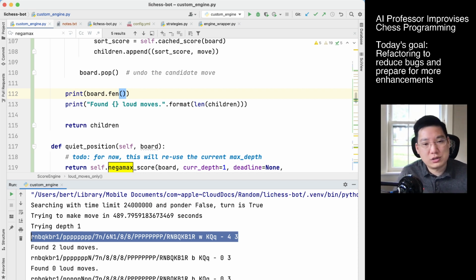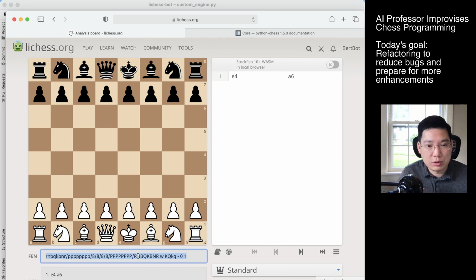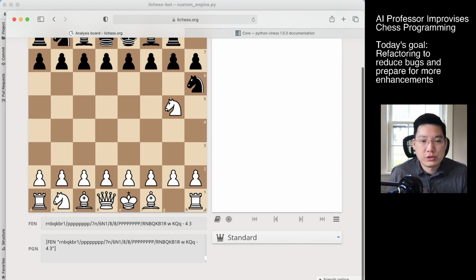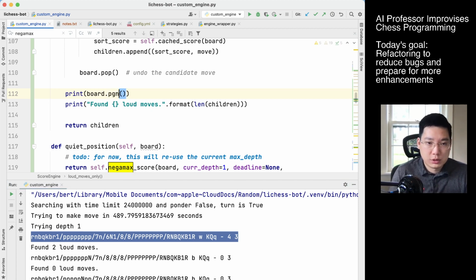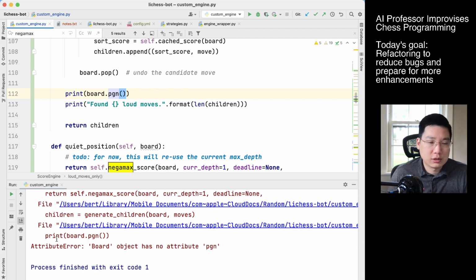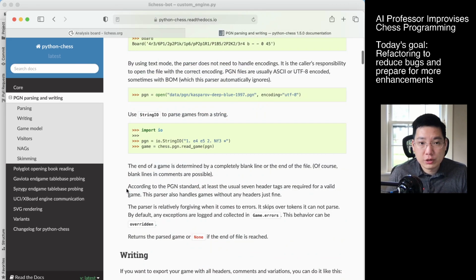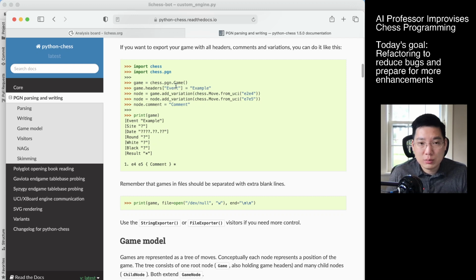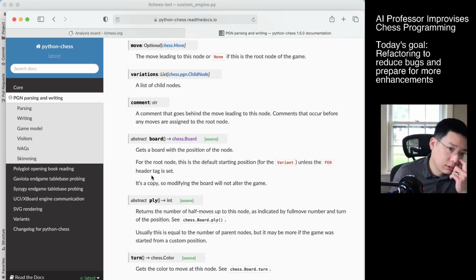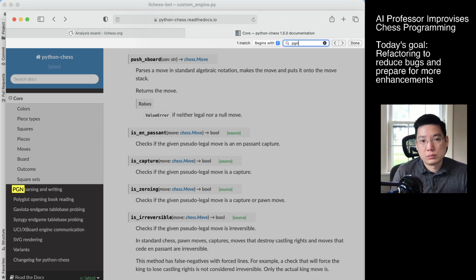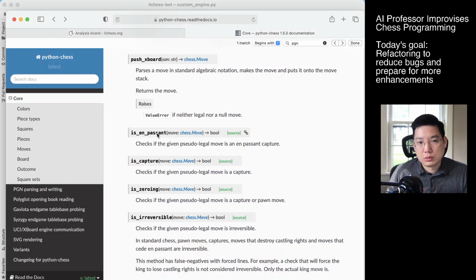Well, okay, let's examine this. So in this position, I can just type in here. But how do we get here? Or maybe I should print the PGN. That'll give us the previous moves. Oh, there's no PGN. How do I get the PGN? PGN read game, PGN dot game, chess, no, print game. I don't know. Well, hold on.